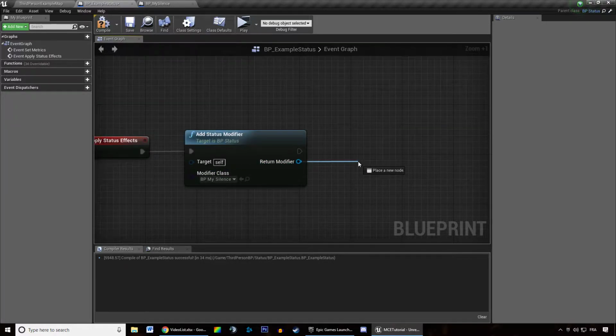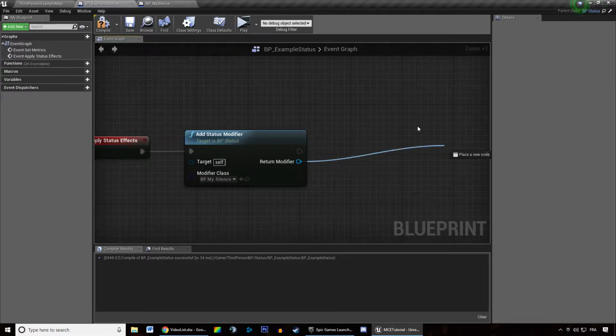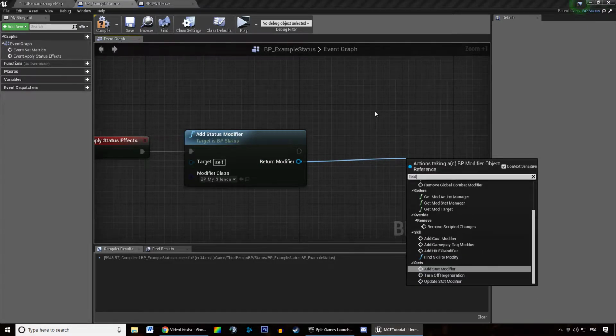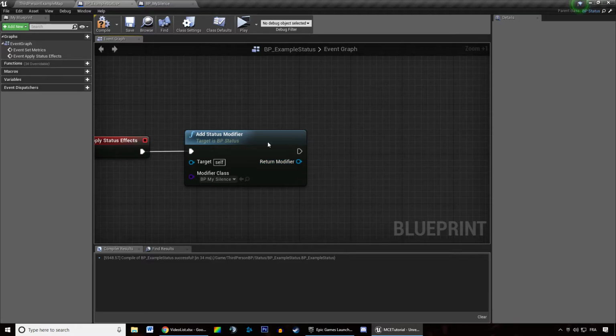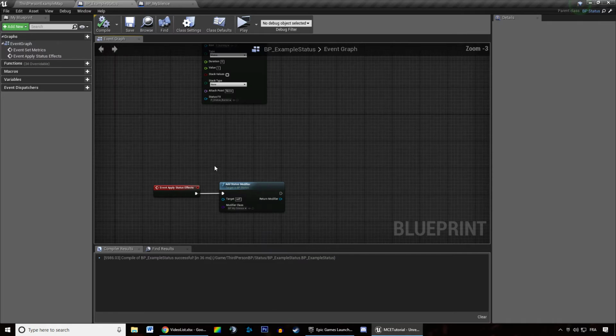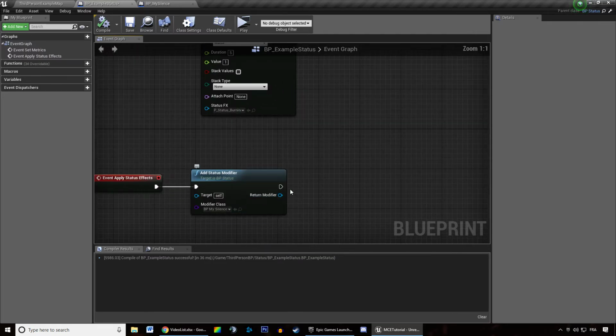calling any function you learned in the modifier playlist from the node, from dragging the return modifier node and typing in feature. These are all the features you can call on a modifier or on a status from that node. That node is just returning the modifier created by the status. So that's how you can use all the modifier logic in your status effects.